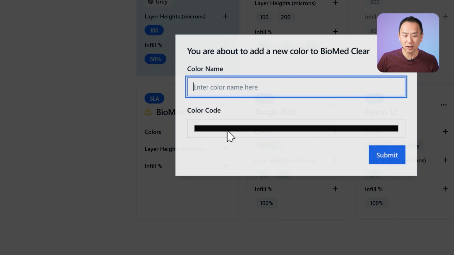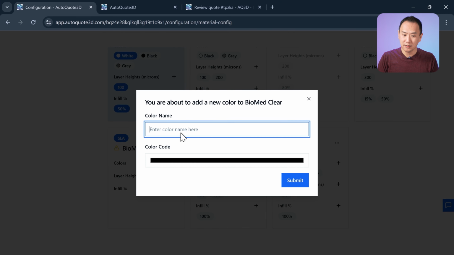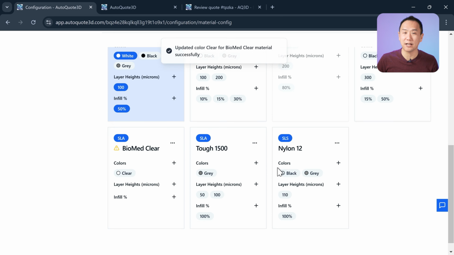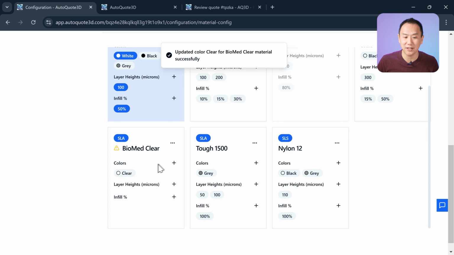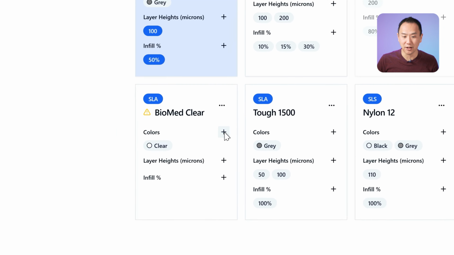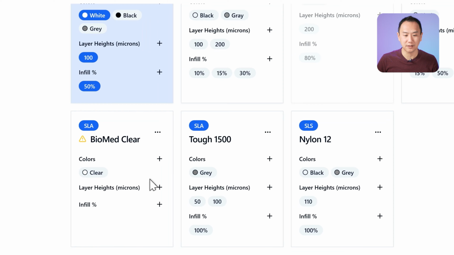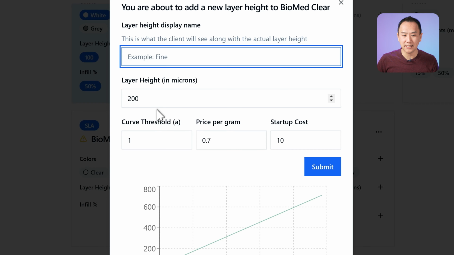Now we're going to add colors. Now for clear, we only have clear. So let's just select a transparent type material, put clear and submit. So now you have that one choice. If you have another color, you can add another color, of course, but this is Biomed Clear, so we only have one color. Layer heights, let's offer 2.